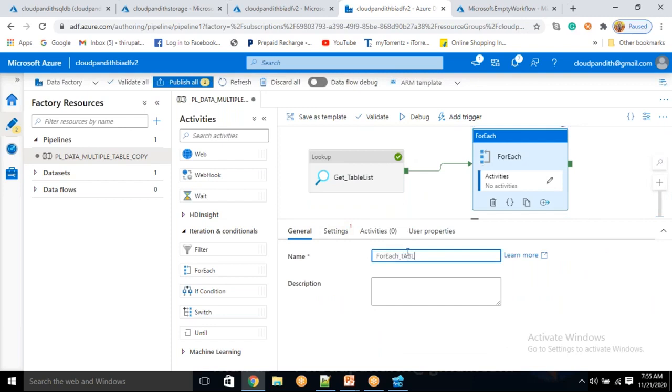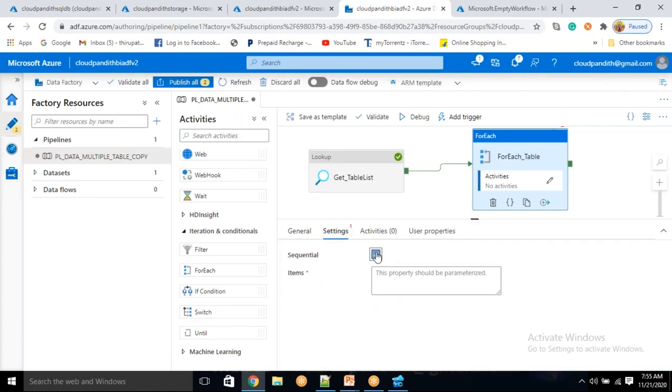So for each table I need to iterate. In the settings, do you want to execute them sequential or parallel? As I said, up to 50 tables you can execute in parallel. So now you see 50. It is not going, but come down. Yes, you are able to. Okay, up to 50. I don't have 50 tables, so I will just go with sequential for now.